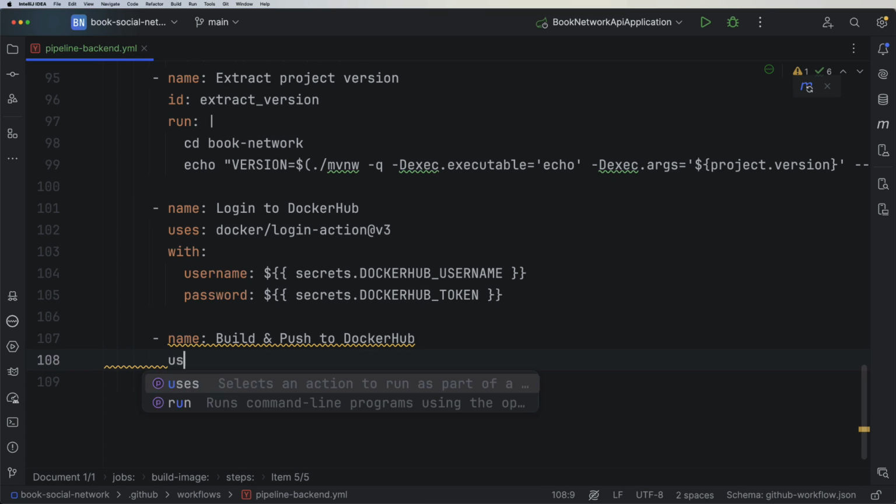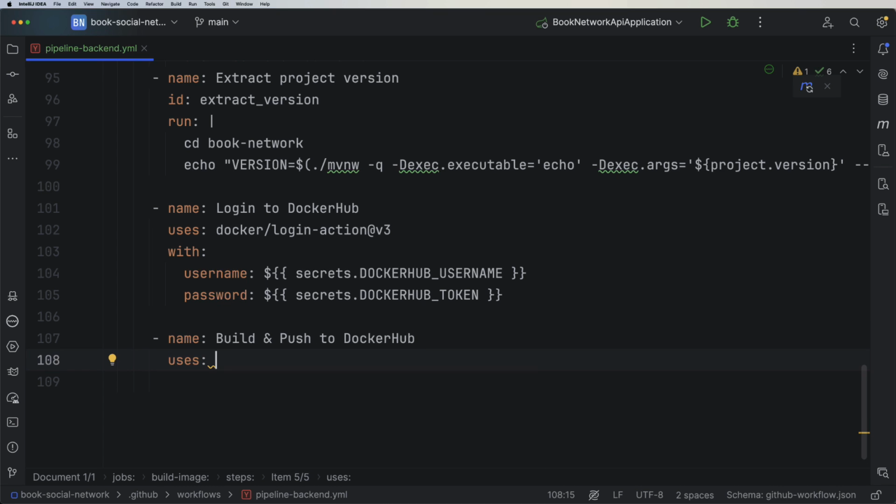This one again, I will use an action. It's also from Docker, and I hope I remember, it's called the Docker build-push action. Yes, I think it's build-push action. If it's wrong, we will find out later on when we run the pipeline. Now we need to pass a few parameters. Since we performed a Docker login, we do not need to log in again here.